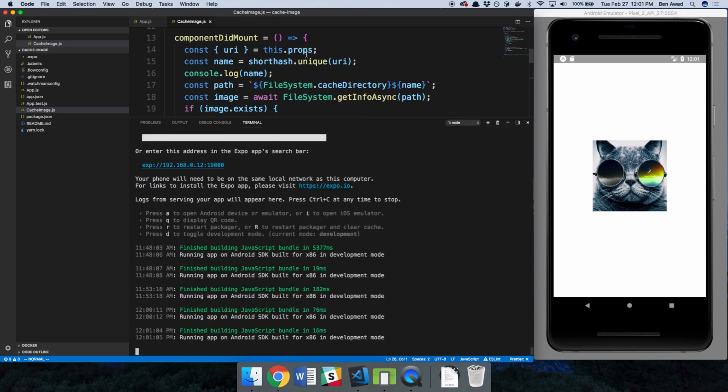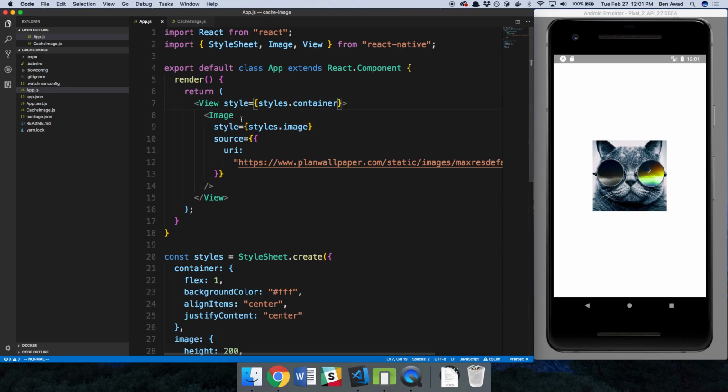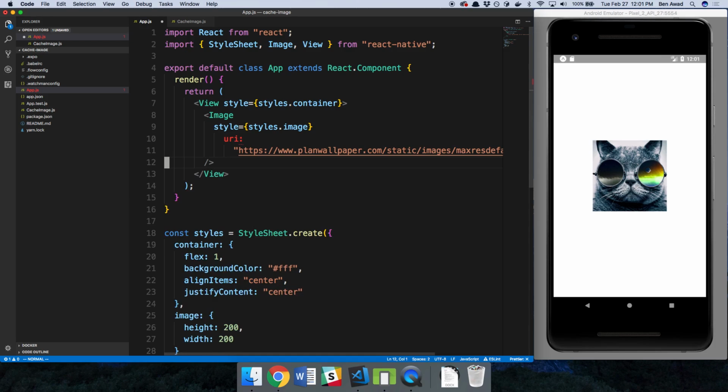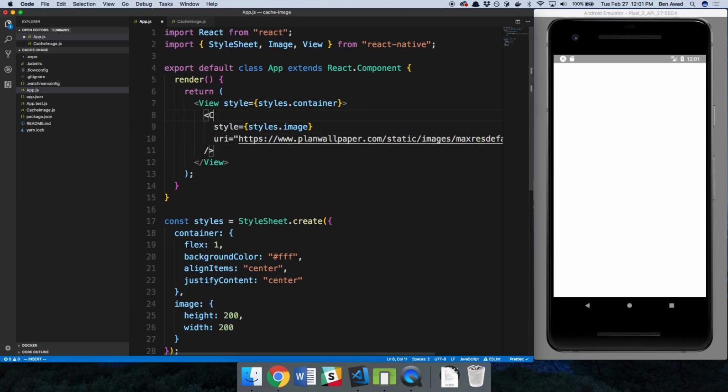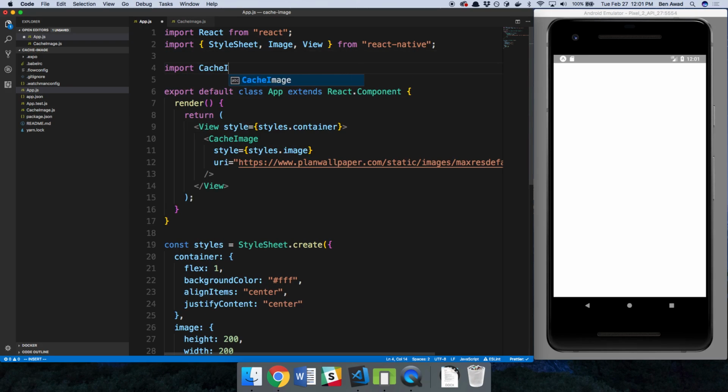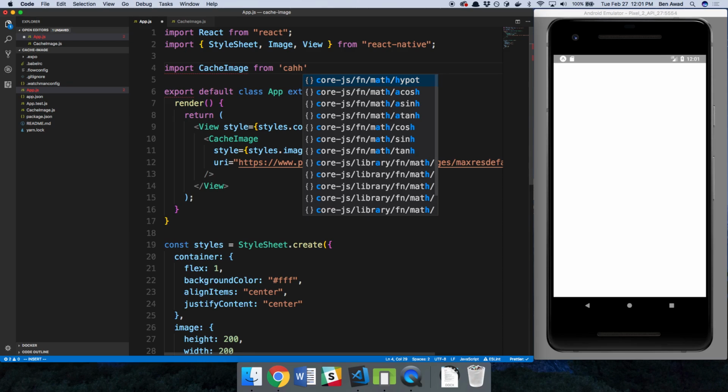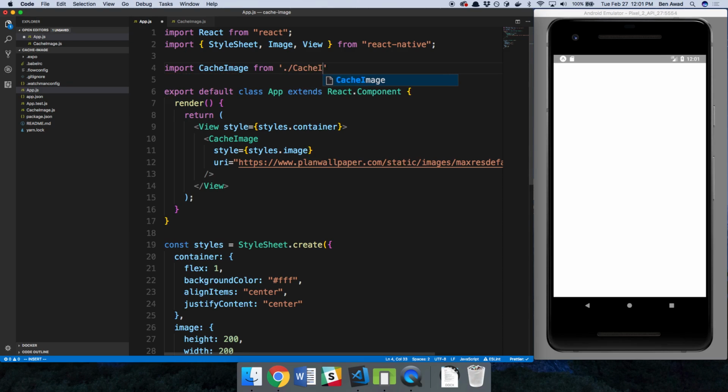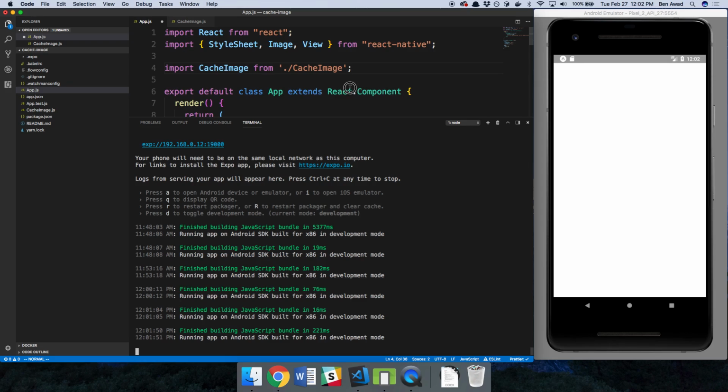Alright, so here actually we need to first use it over here. So instead of source, we just pass in the URI, and just like that. And so this is going to be cache image. So import cache image from cache image. Alright.